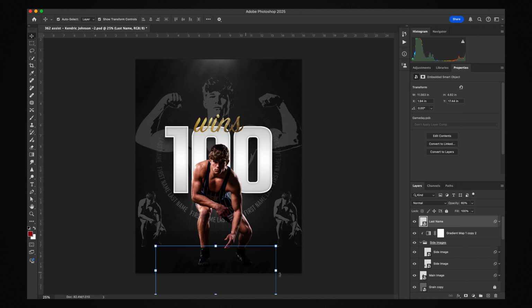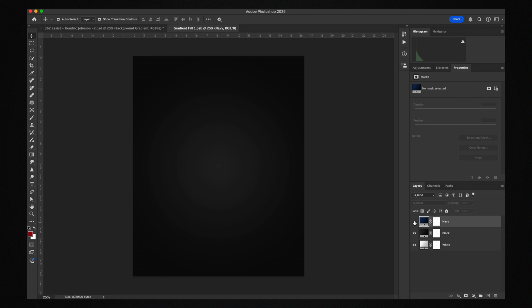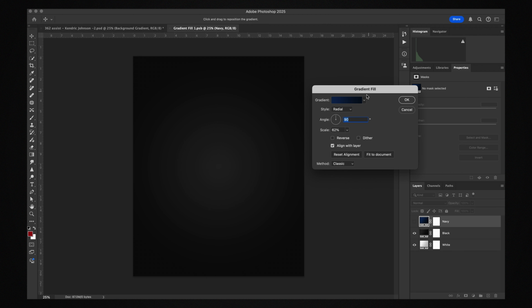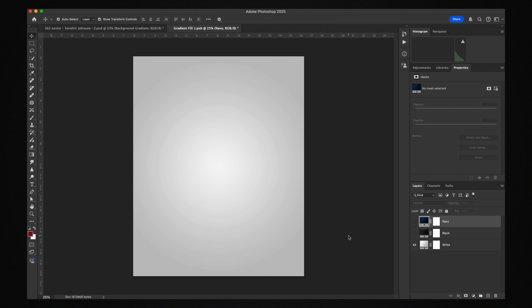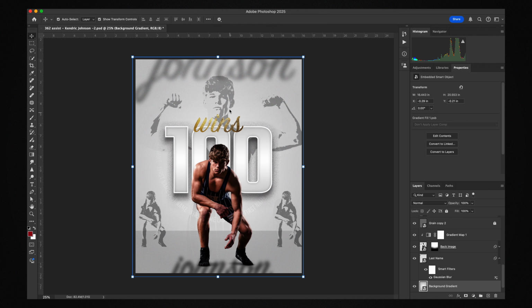All the way to the bottom, this layer called background gradient. You're going to double click on this smart object. I have the ones I use the most in here, but if you have a specific color you want, you double click right here and it'll bring up this and you can change out your gradient to the exact colors you want, but I use these most of the time. So I'm going to switch this over to white. Again, Command S to save. Get out of that, and then it'll update this. Now you can see the last name a little bit better.